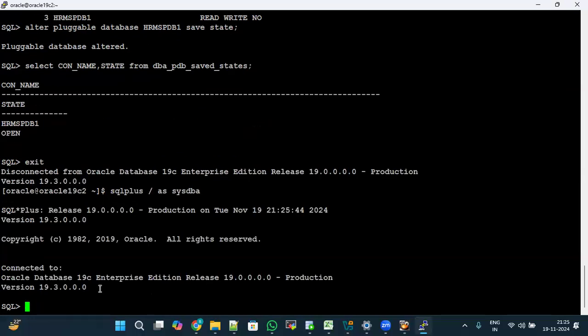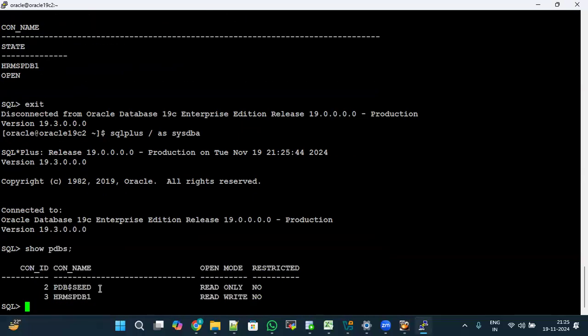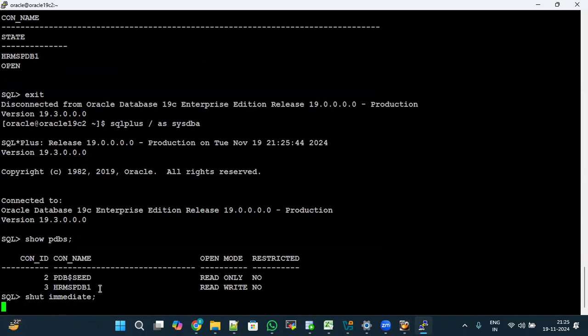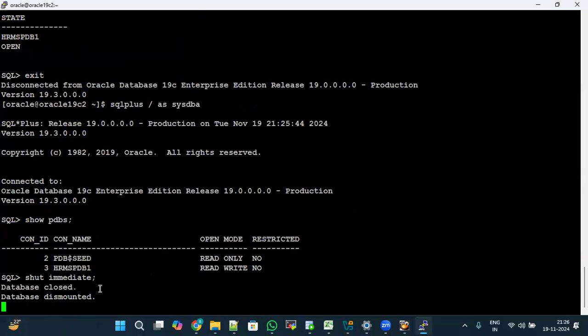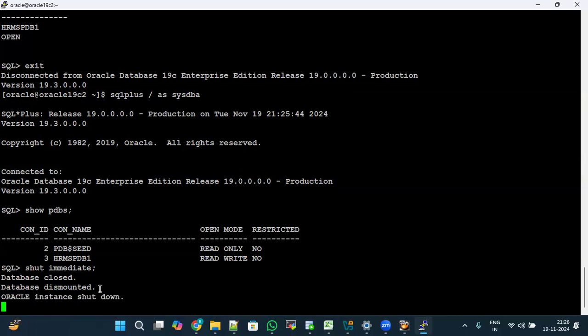Now let me connect to the database and shut it down. Show PDBS: the pluggable database is in read write mode. Let me shut down, shutdown immediate. After restarting my database services, the pluggable database will be open in read write mode only, because before that I saved my pluggable database position state. After opening the database, I saved the state. We can see the saved position in DBA_PDB_SAVED_STATES.